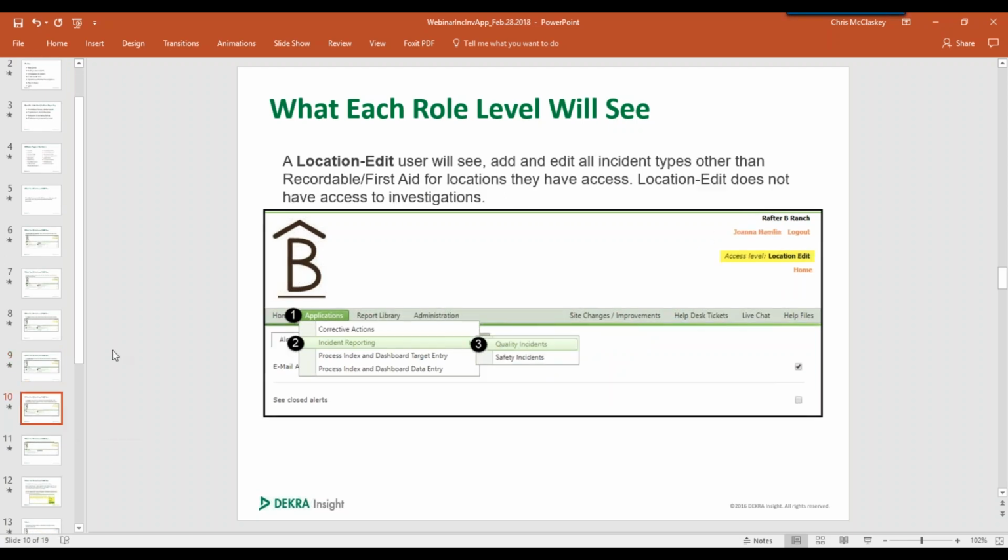Now location edit users will see, add, and edit all incident types other than the recordable first aid. If we notice here on the screenshot, they will go to applications, incident reporting, and they will only have the quality and safety incidents. They will not have access to the recordable first aids, and they do not have access to investigations.